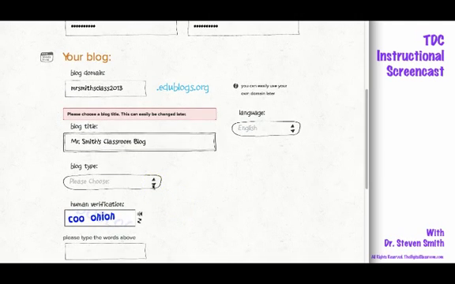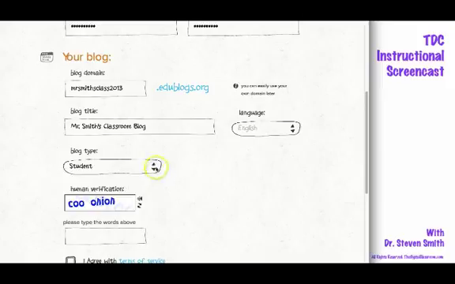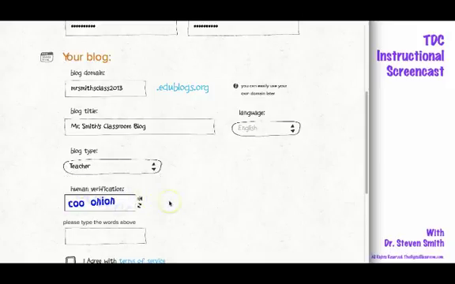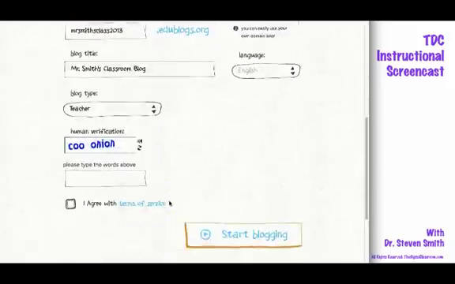Let's go down now to blog type. What kind of a blog type are we doing? Well, I would like you all to set up teacher accounts. A teacher account means that you will be able to learn the tools that are available to the teacher so that you might someday be able to use this with your students if you prefer.